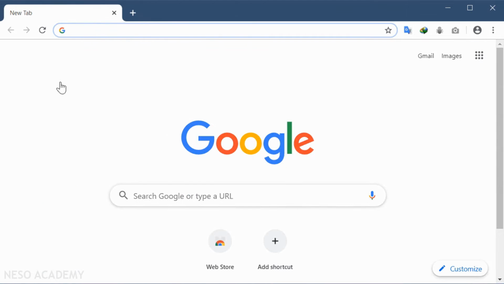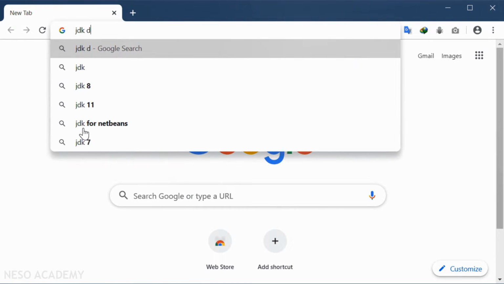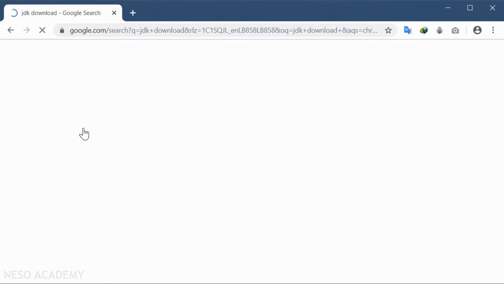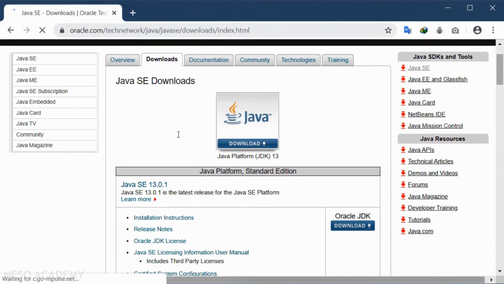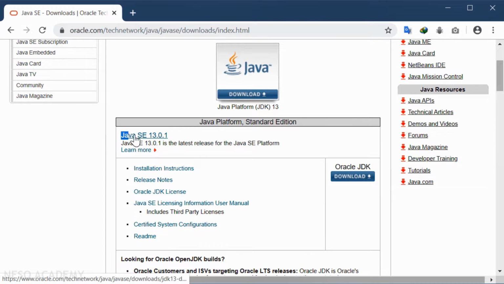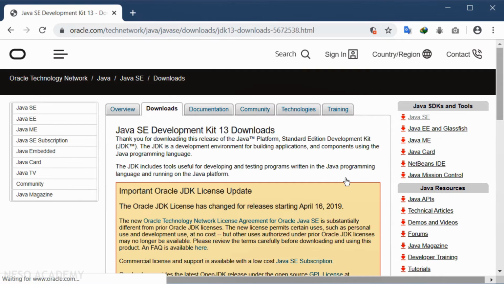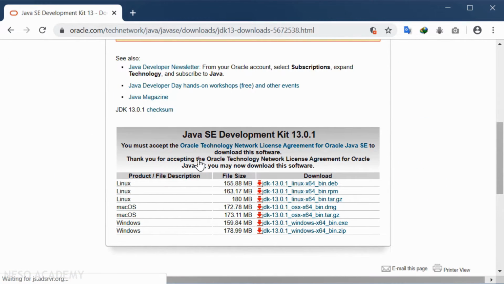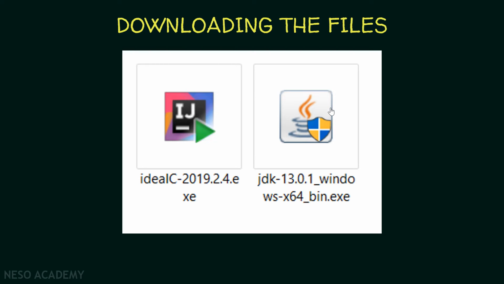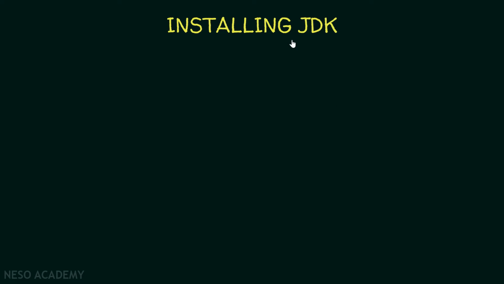Now we want to download JDK. So search for JDK download and go to the first result. Now as you can see over here, Java SE 13.0.1. Press on the download button and scroll down a little bit. In this panel, we have to accept the license agreement, and now we can download JDK for our operating system. And this is it.